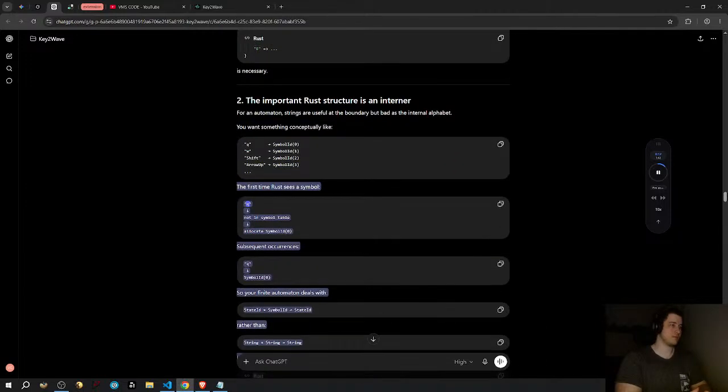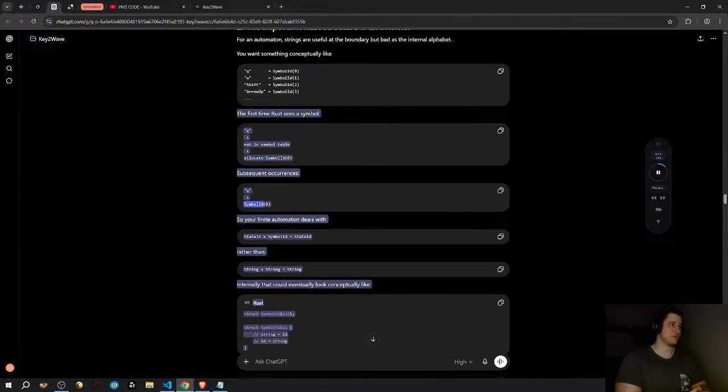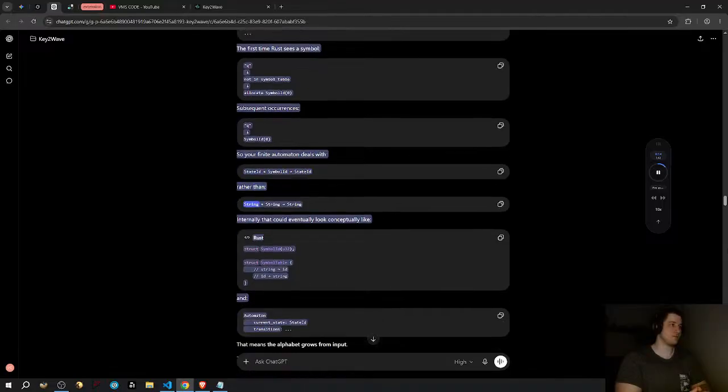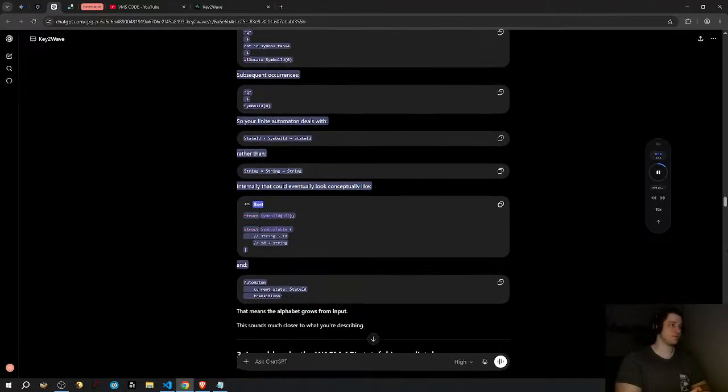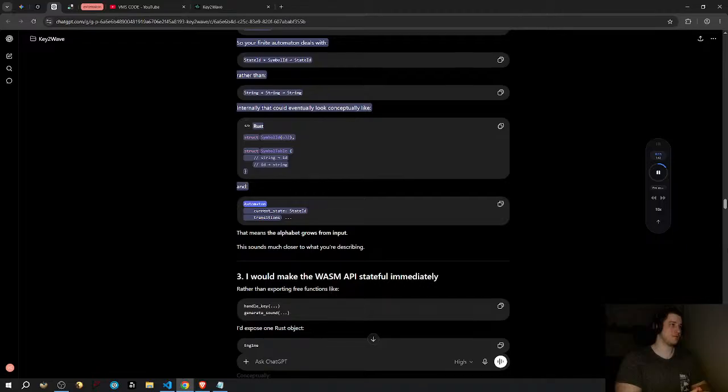The first time Rust sees a symbol, Q, not in symbol table, allocate symbol ID 0. Subsequent occurrences: Q maps to symbol ID 0. So your finite automaton deals with state ID times symbol ID to state ID rather than string times string to string internally. That could eventually look conceptually like Rust: struct SymbolId(u32); struct SymbolTable, string to ID to string; and Automaton with current_state_id and transitions.